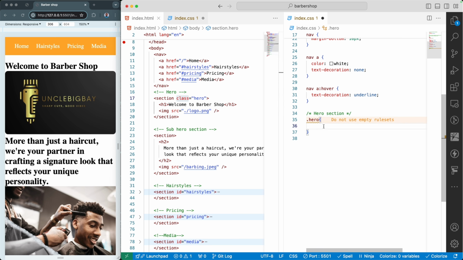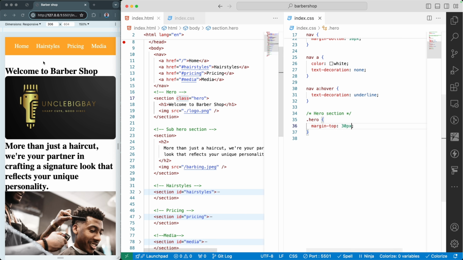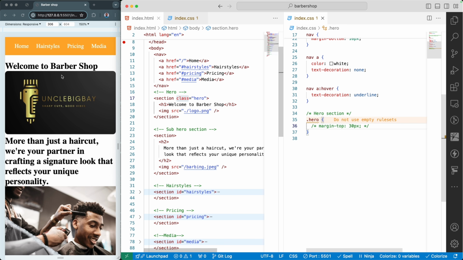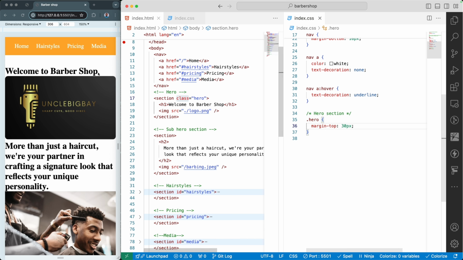So the first thing we want to do is to make use of margin-top, and you already know that margin is used to create space around an element. We want to give a space at the top of the hero section, and we can assign this value to be 30px. When I hit save, you can see that we have more space at the top of the hero section. If I comment this out now, you can see that we have less space. But if I uncomment it, you can see that we have more space at the top of the hero section.